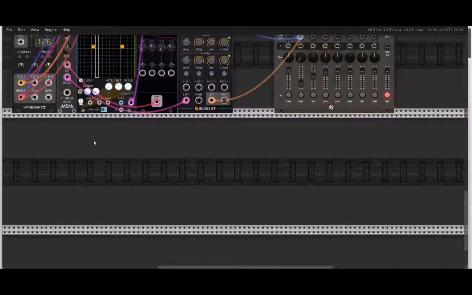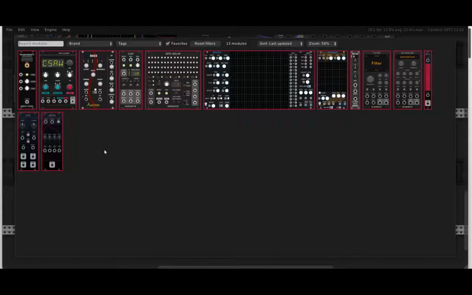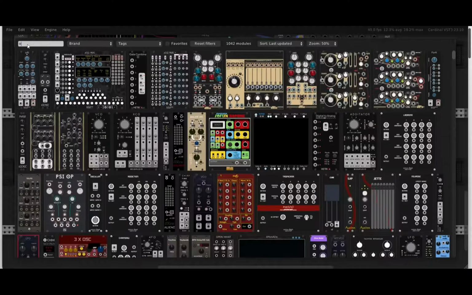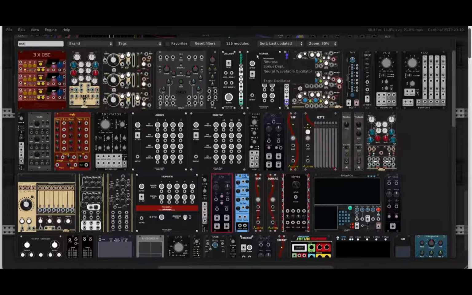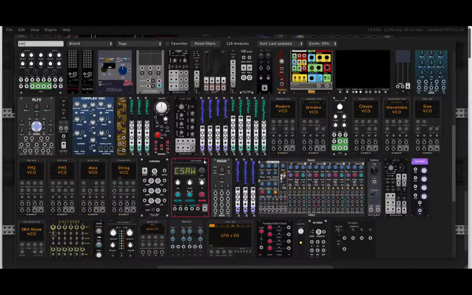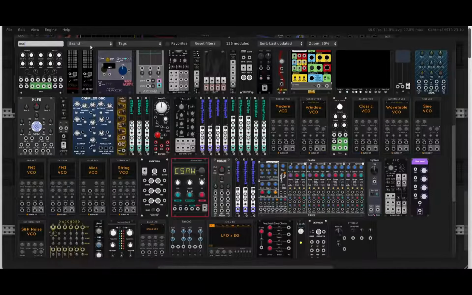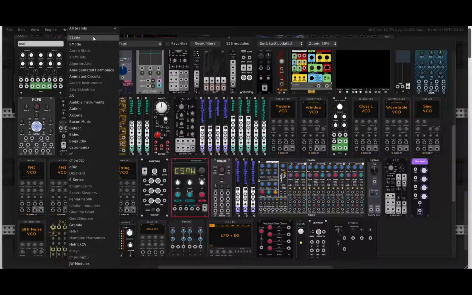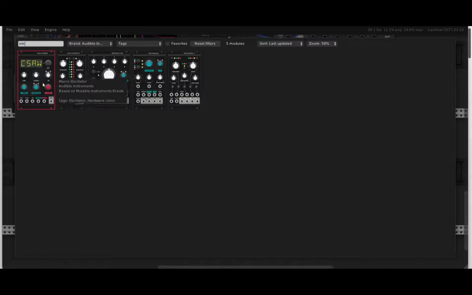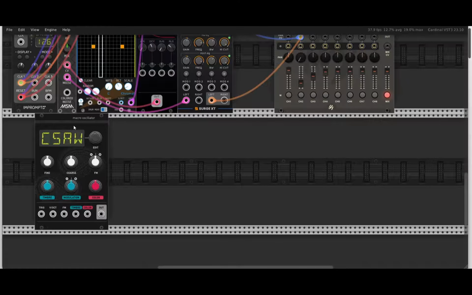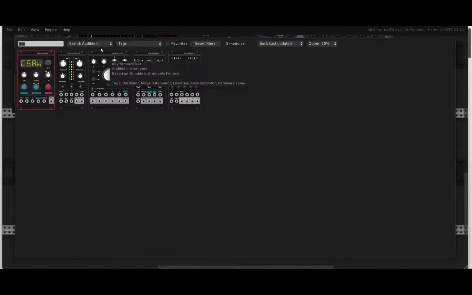So let's load up some of the stuff that we're going to need. So right click. I'm going to do these like you would probably do. So let's start off with an oscillator. So just hit OSC, oscillator. And I'm going to scroll down until it says the Seesaw. It's from Audible Instruments. You can also search by the brand. So here's Audible Instruments, and then there's the thing that I wanted. So here is our oscillator. Now we're going to need that bass thing.